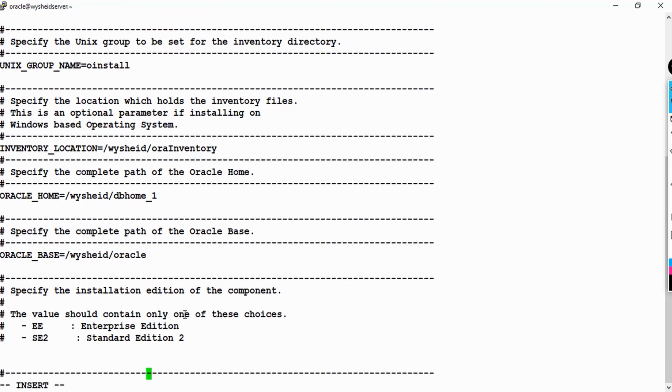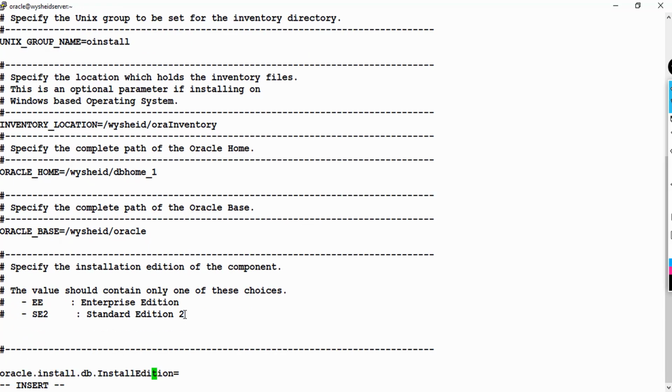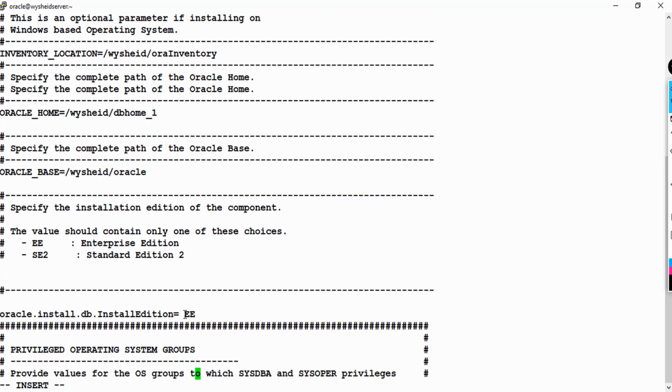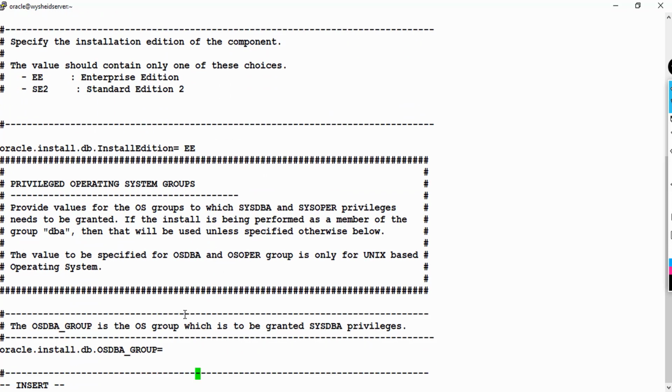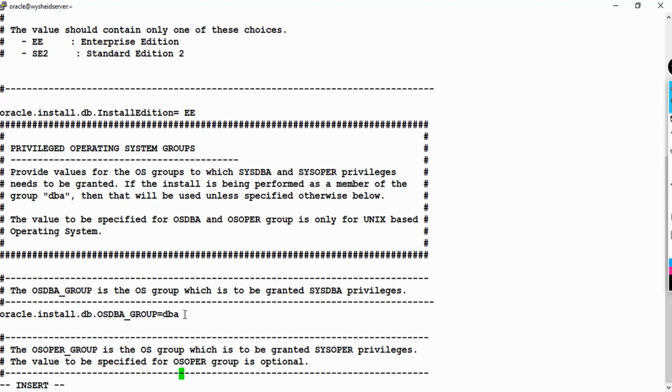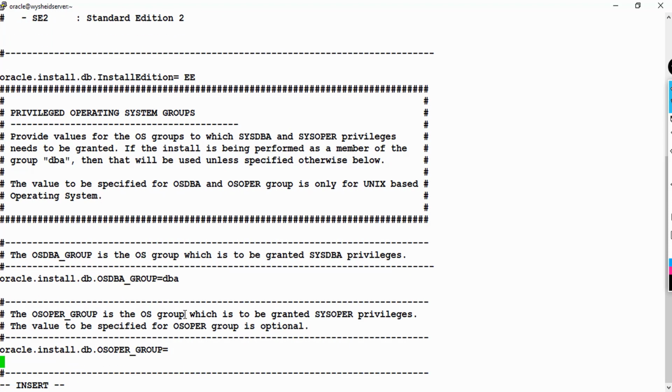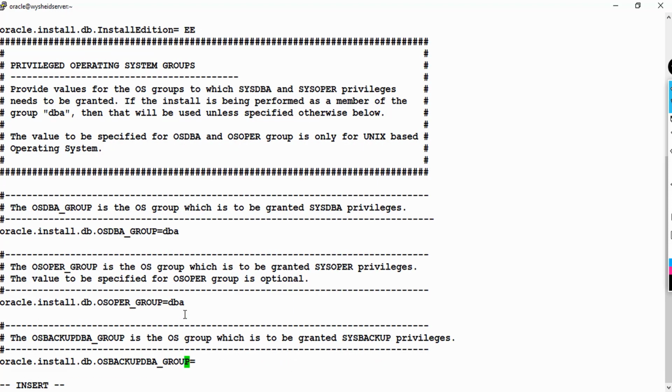And I'll be going ahead with the enterprise edition, so I'll give EE. Okay, and the DBA group will be dba, and the OS operator group also I'll give dba. For all the groups I'll give dba.